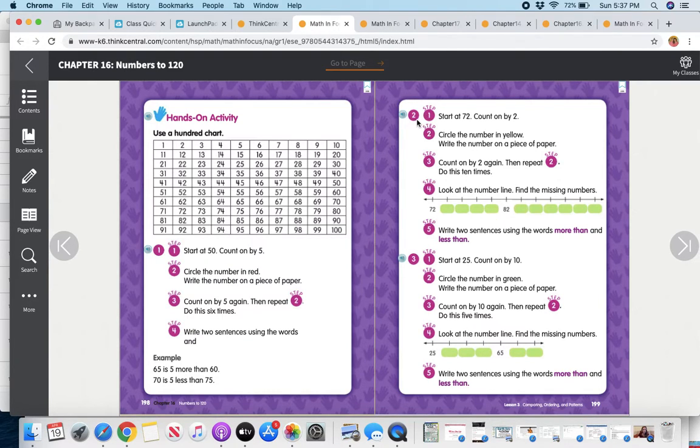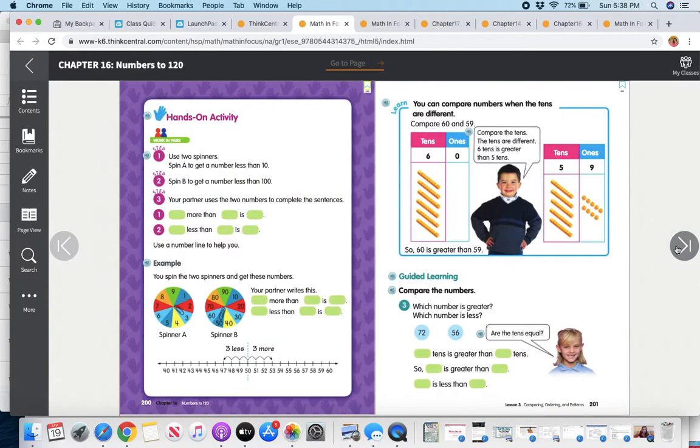And then the other problems are a little bit trickier, so start at 72, count on by 2. Use the 100 chart to help you, okay? And then you have all of that to read through and do. It's really good for our number sense, our number order, place value, all of that. So then you have another hands-on activity. If you have a spinner you can use, great. If you can create a spinner to use, great. If you cannot, that is fine. But do the best you can with that hands-on activity.